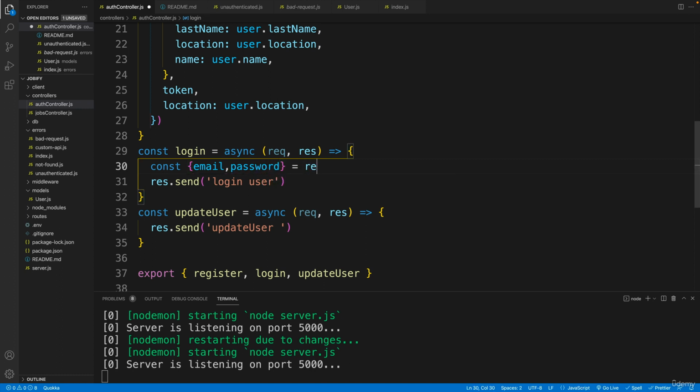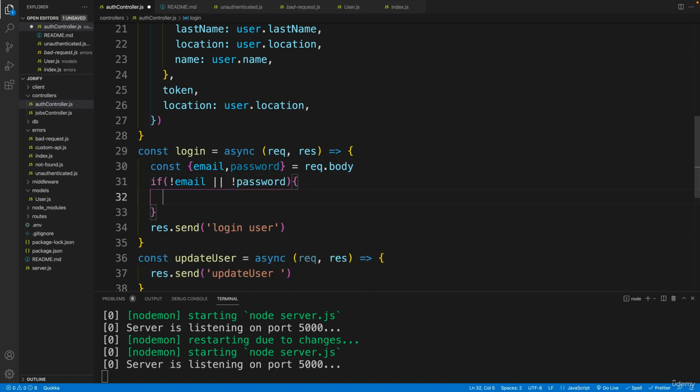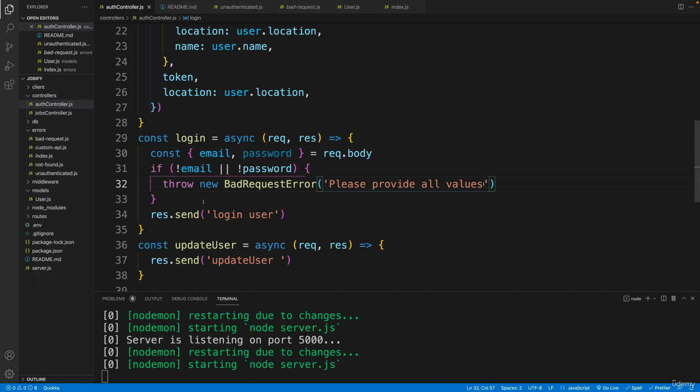Now, both of those things are coming from where? req.body. Then let's check if one of them is missing. So I'm going to go with if not email or if not password. And if that's the case, what do we want to throw? Well, let's go with throw new and then bad request one. Correct? Bad request error. And let's just say, please provide all values. All right. So that's an awesome start.